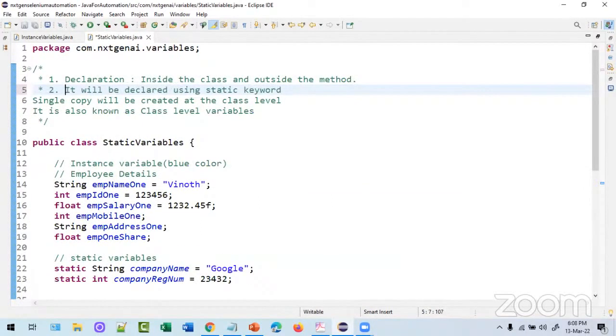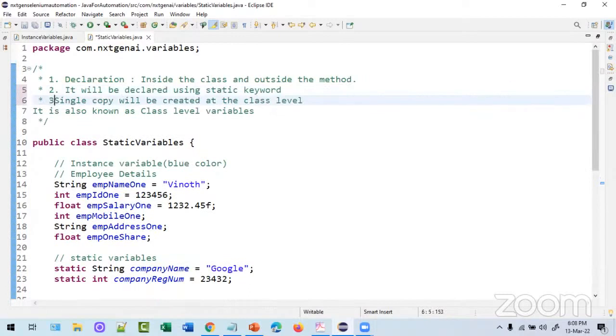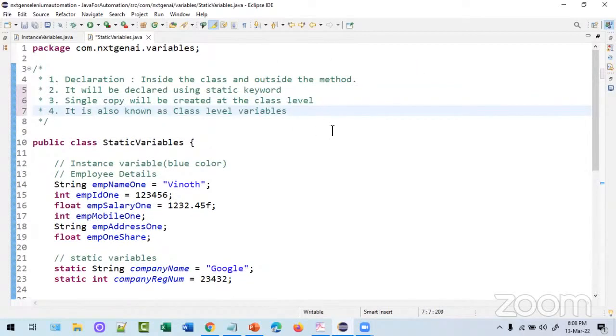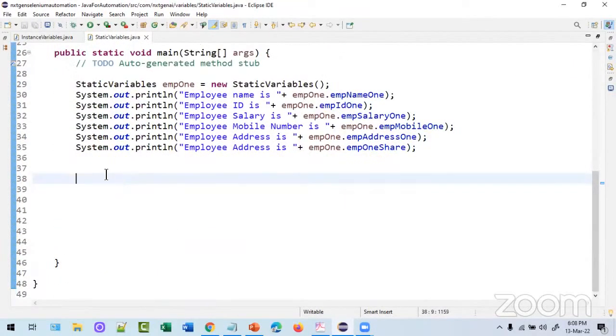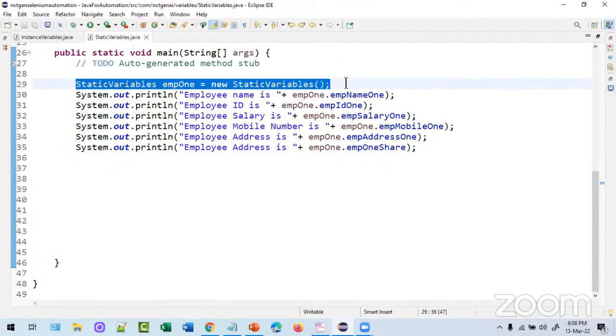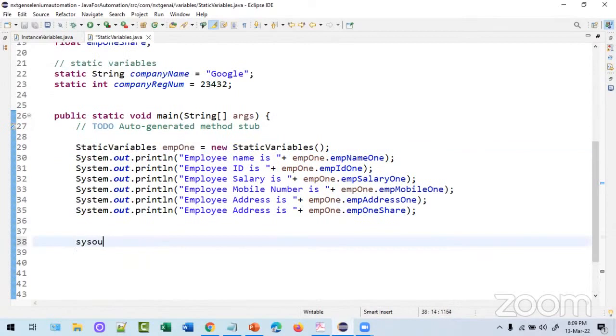So first step is done. Second, it will be declared using the static keyword. That is also done. Third, a single copy will be created at the class level. And fourth, it is also known as a class level variable. What this exactly means is, while trying to access it here, you don't need to create any instance of the object. Directly, you can mention this particular variable, and it will print.